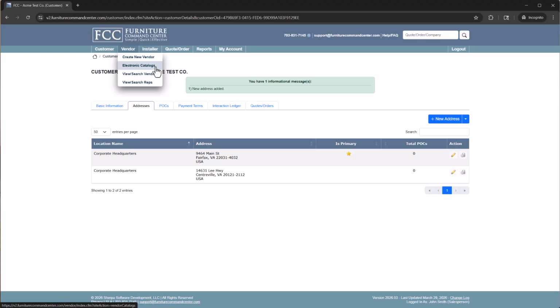You can see a list of all the electronic catalogs we have right here. It's a growing list. It's about 250 or so different electronic catalogs, and you can link any catalog to one of your vendors. All right, now what if we want to actually just go ahead and create a quote?